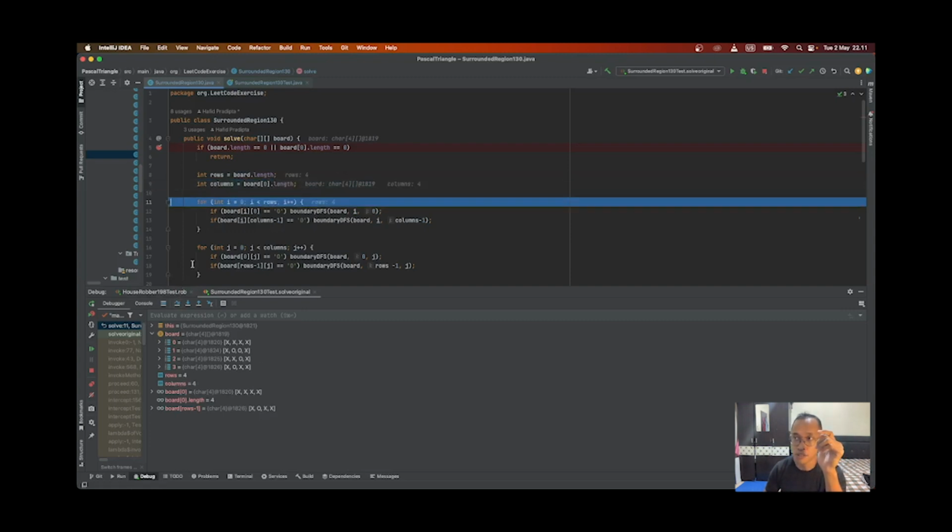So what do we do right now? We have 2 iterations: iteration for I in the row and J in the column. In the row, we are going to check the edges here. Is there any O in here or not? And at the column, we are going to check the ones in here. So right now, let's check it.